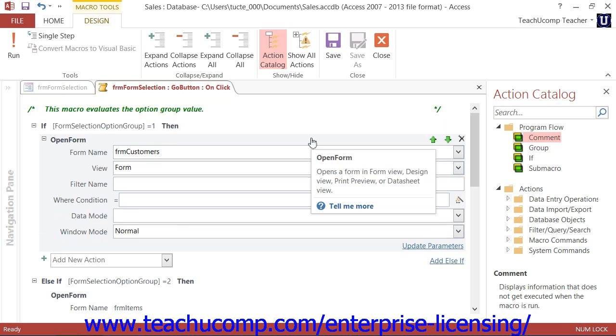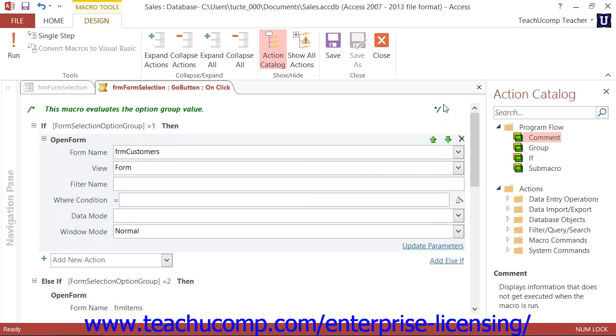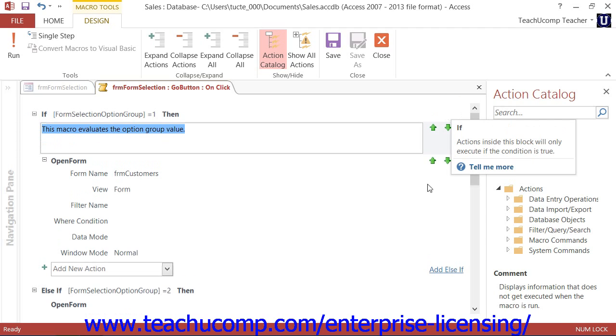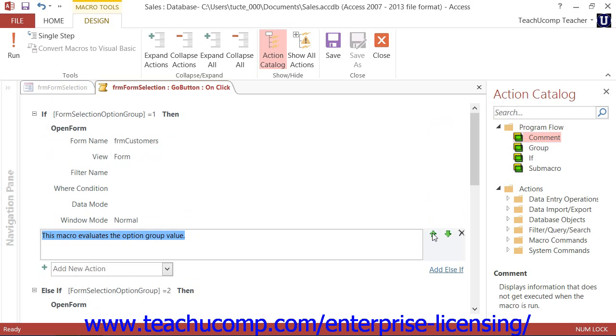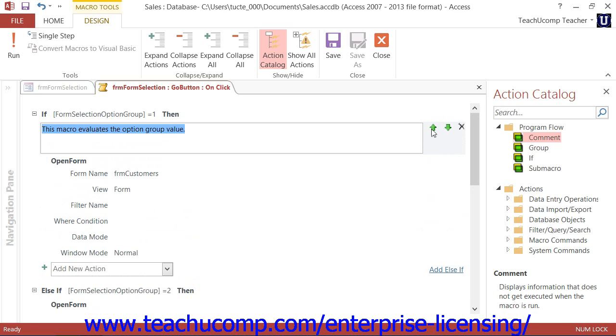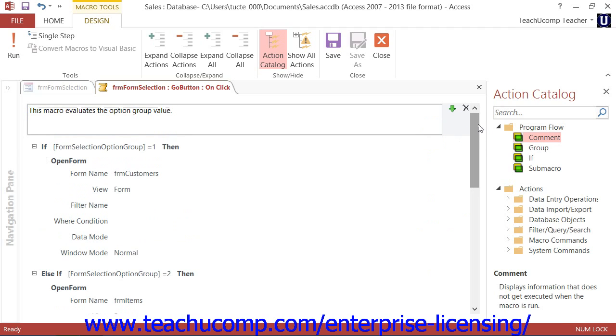Note that if you add the comment into the wrong place in the macro, you can click the move up and move down arrows that appear at the right end of the comment line when you hold your mouse pointer over it to move the comment up or down through the lines of actions. Also, you can delete a comment by clicking the small delete button, which looks like a small X, at the right end in the same area.